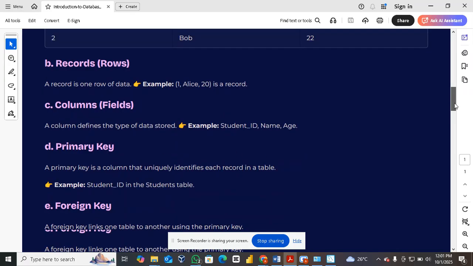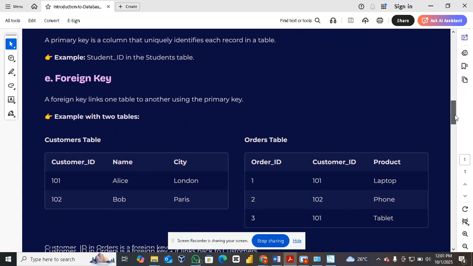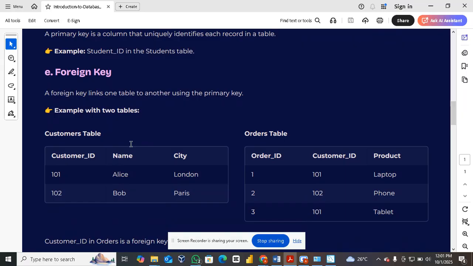Then we talk about the concept of a primary key. A primary key is a column that uniquely identifies each record in the table. A foreign key links one table to another using the primary key. I will use this sample data to explain what I mean by foreign key and primary key. If you look at this, this is the customer table. It has customer ID, name, and city. And this is the orders table. We have order ID, customer ID, and product ID. You can see that in the customer table, the primary key is customer ID.